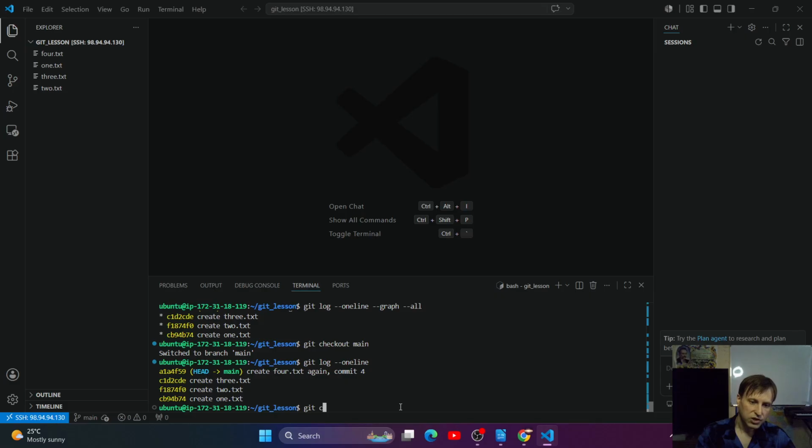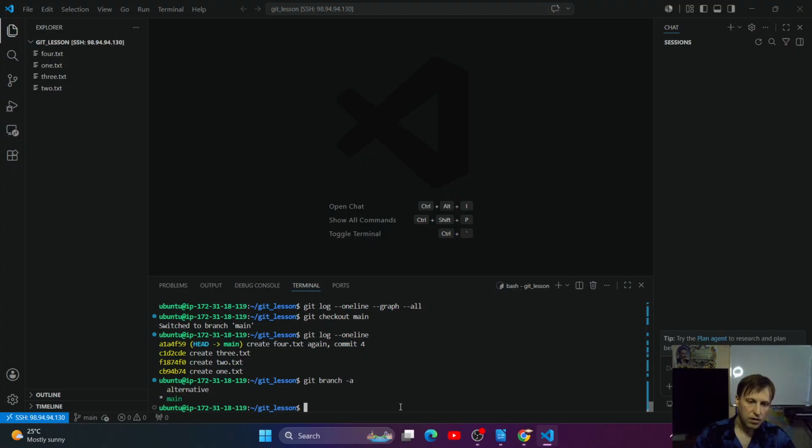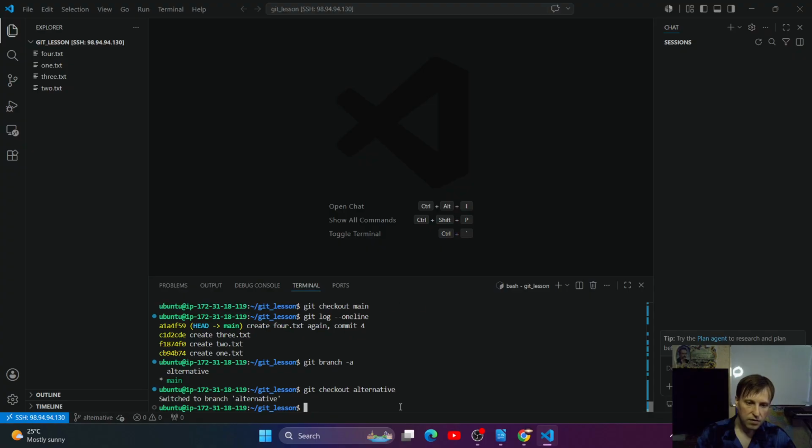So one more time, let's check the branch we're currently on. Main. Git checkout alternative, and now git. Yes, now we are here.